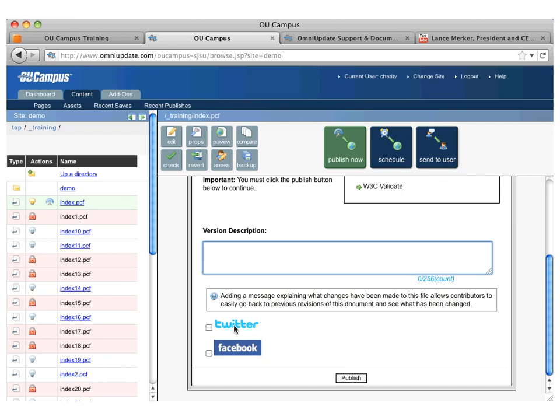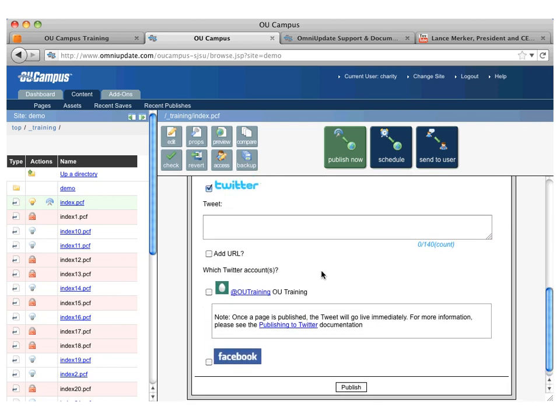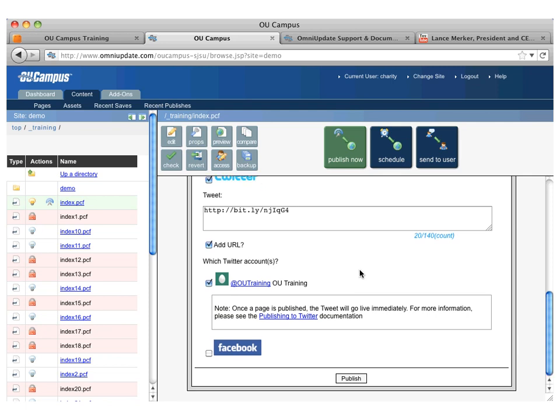Depending on your site and how it's configured, you may or may not see Twitter and Facebook. Twitter allows you to actually send a tweet to say that something was changed or just some news. So an example I like to use is Homecoming. When the Homecoming page comes up and tickets are available, you can say, Homecoming's just around the corner, buy your tickets, tweet that, and you can actually include a URL here as well to the page. And then you can choose the Twitter account that you want to send that tweet to. In this case, I only have one.